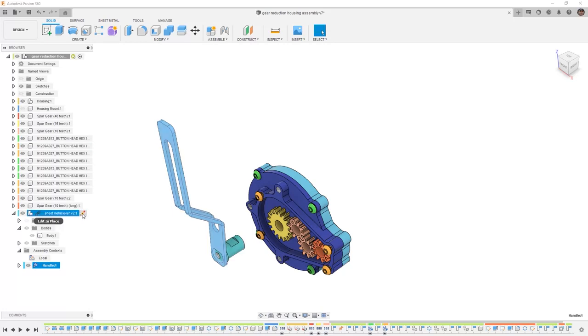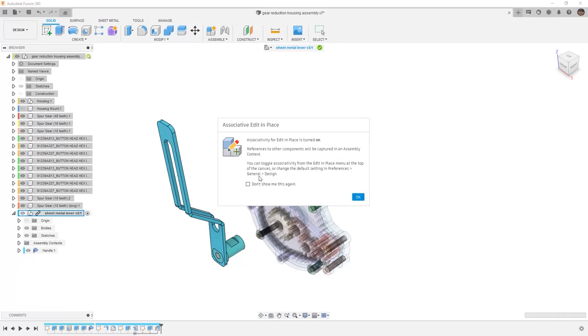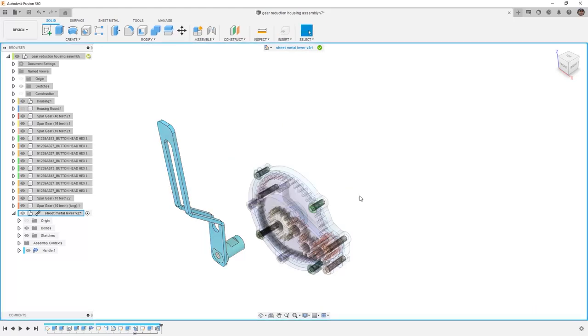What we're going to do is select the pencil icon, and note that we get a pop-up. If you've never seen this before and you haven't clicked Don't Show Me This Again, it'll remind you that associativity for edit in place is turned on by default. This means that the references to other components will be captured in the assembly context. You can toggle this on and off after you select OK by going up to the top center of your canvas area and selecting non-associative, or determining which reference objects in the design will have those associative links.